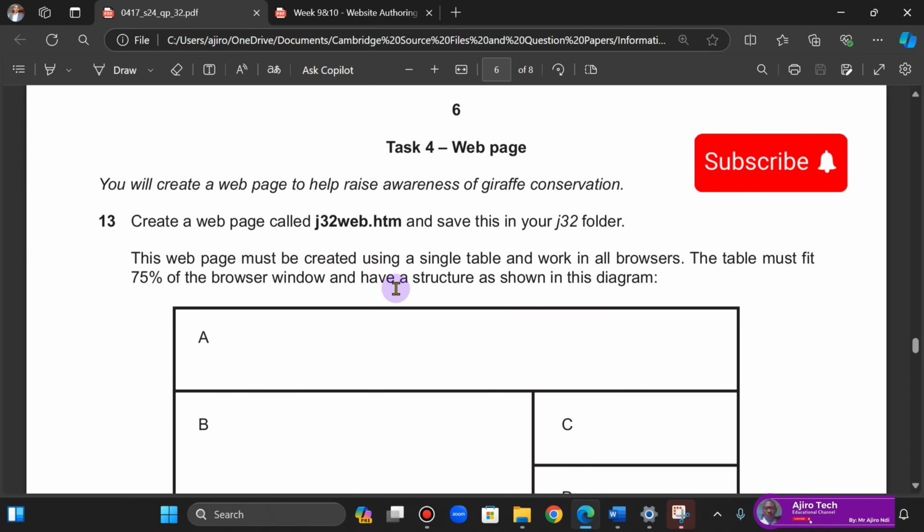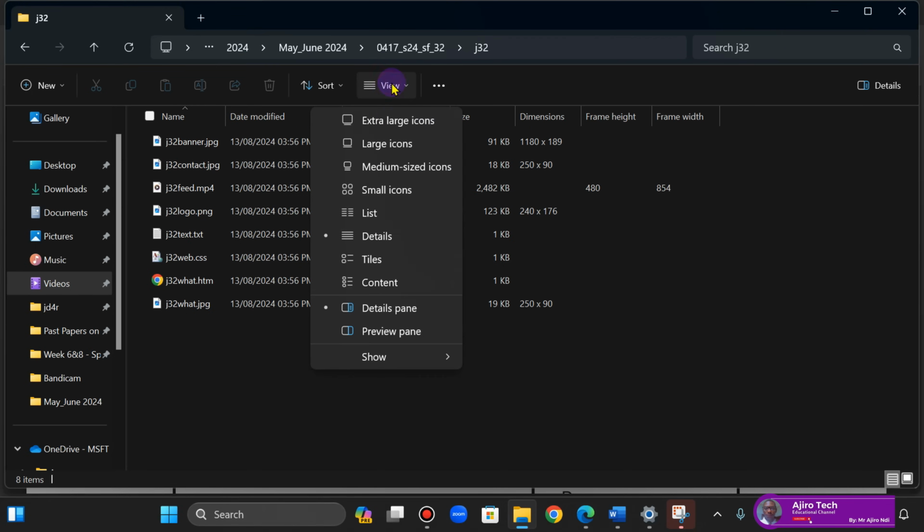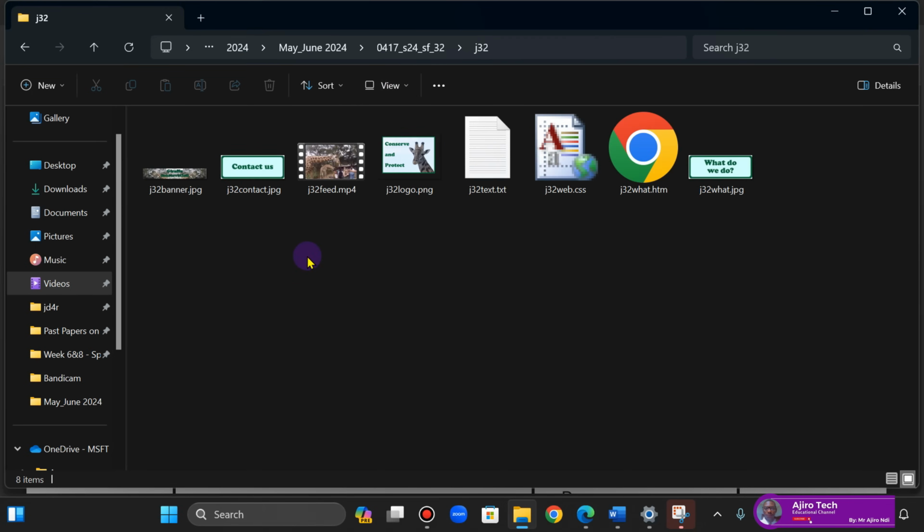Okay, so let's do that. The next thing I'm going to do is change the view now to large icons.